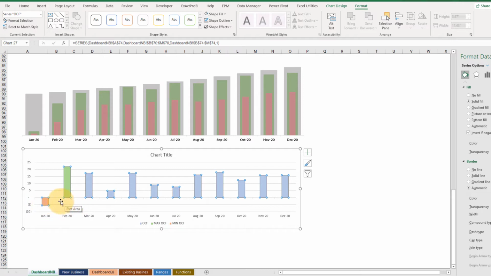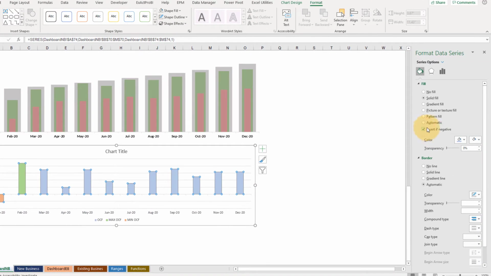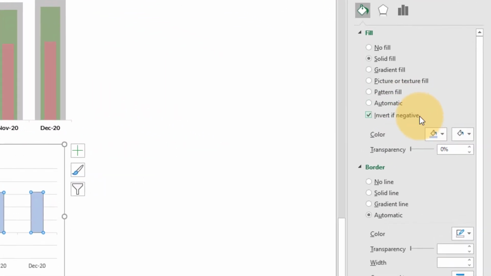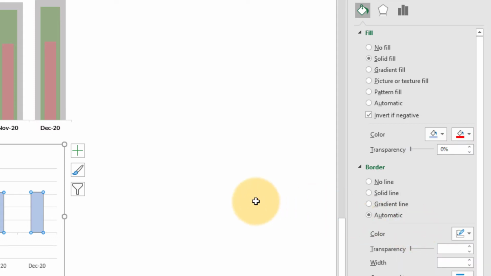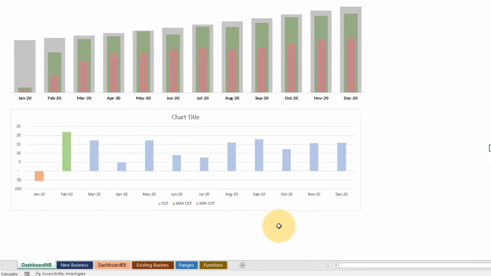But suppose we had a -1 or -3, which is not the lowest, we want to see that in a different color. So to achieve that, you need to select this particular option in the Format Data Series while selecting the OCF series. And this particular option might not be available in earlier versions of Excel. So if you're using Excel 2007 or Excel 2010, I'm not sure whether this option is there, but I'm using the Office 365 version of Excel. So I have this option, and here if this value is negative, we can choose some color like this, red. Okay. Now here, why are we not seeing this red color?